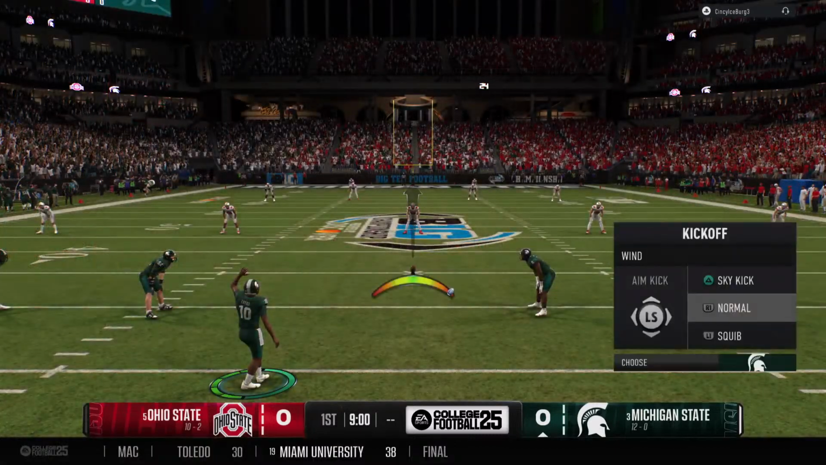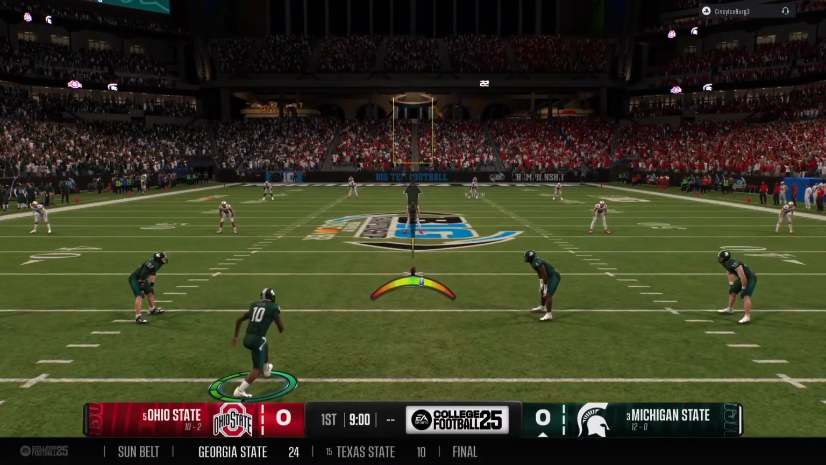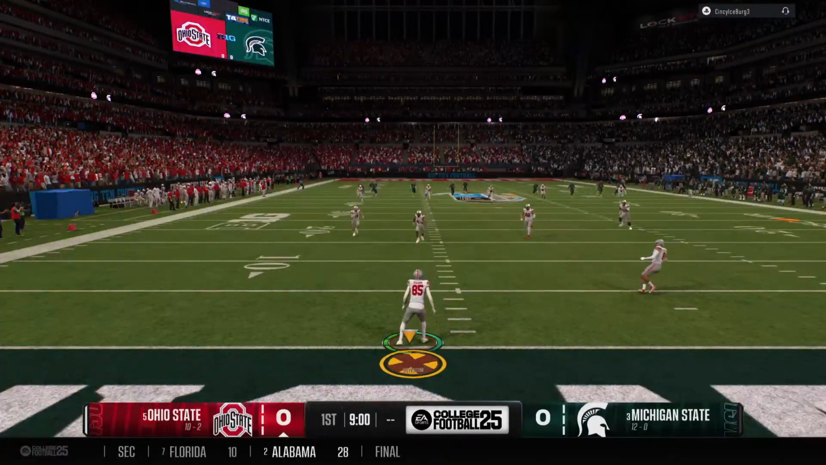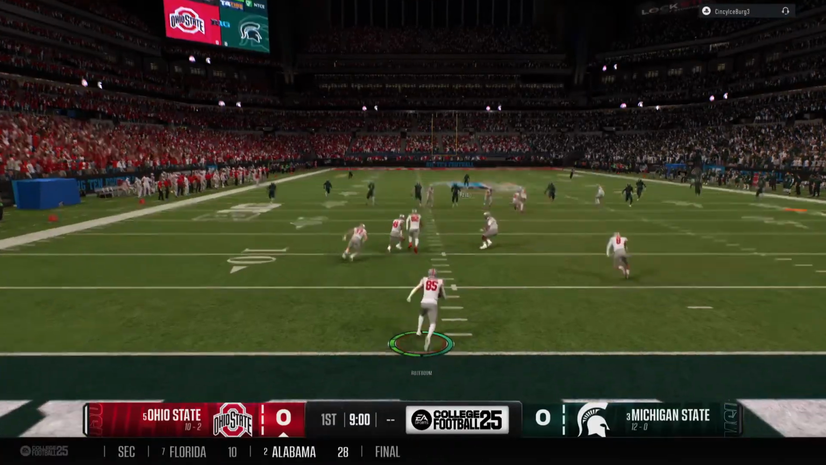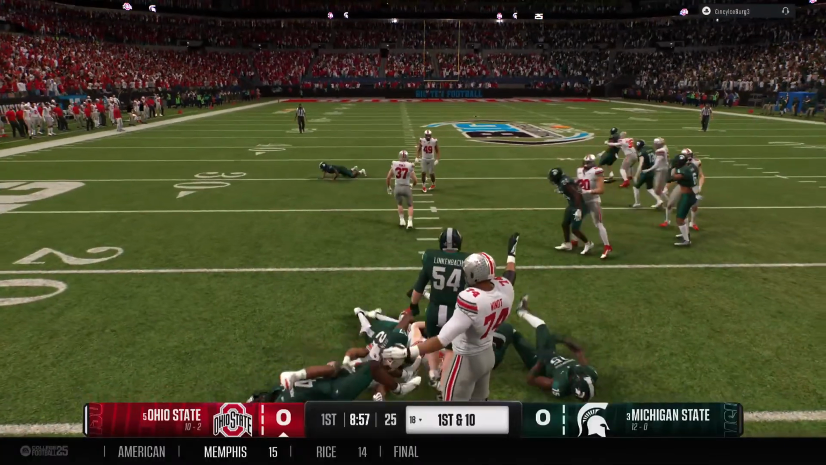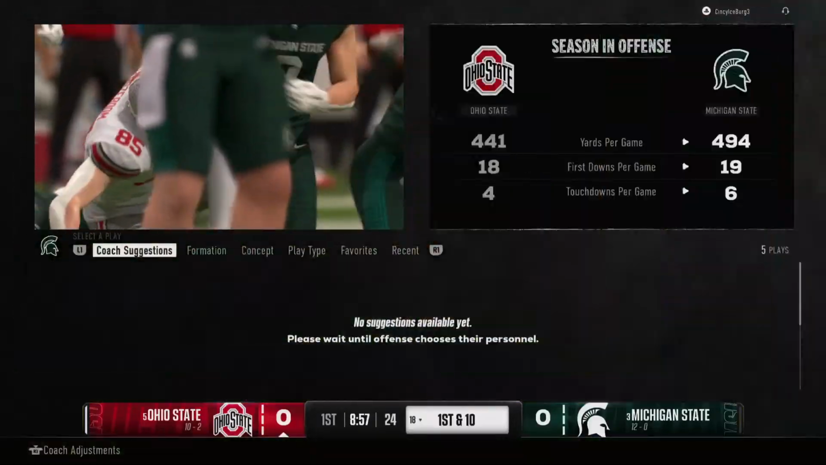Kickoff team out there getting ready, and this is it, the battle for the conference championship trophy. Return starts from inside the 5. He'll be tackled at the 18. That's good coverage there.